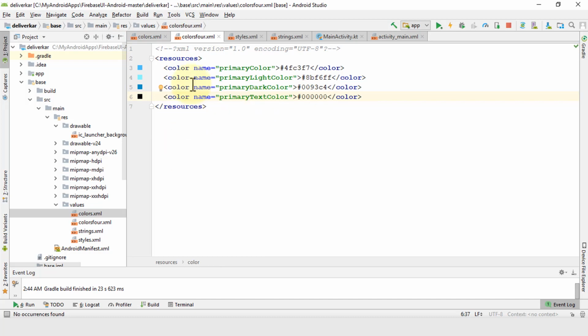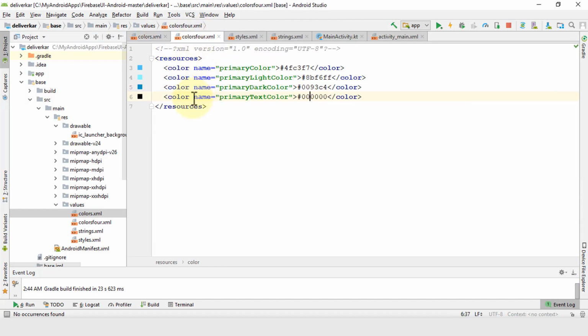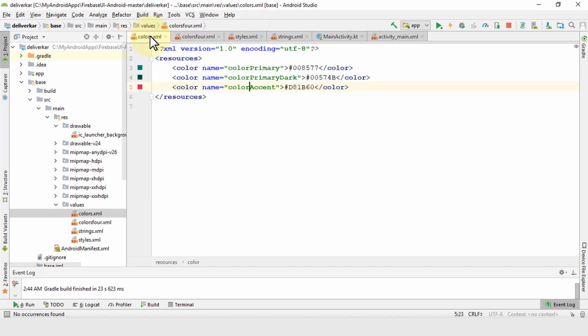Okay. Now, if I compare this colors4.xml to the colors.xml, notice there's a difference, right? I have one additional color name, which is the primary text color, but I only need 3 at this point. Later on I'm going to demonstrate this, but I'm going to delete this for now. And at this point, I have the primary color, the light color, and the dark color. Whereas in the colors.xml, I have the color primary, the primary dark, and the color accent.